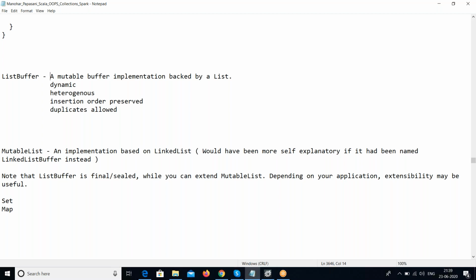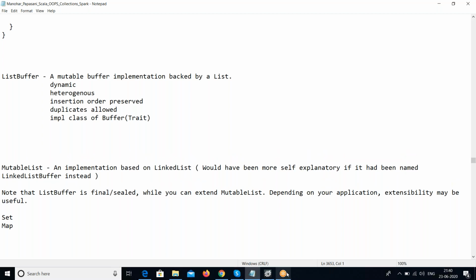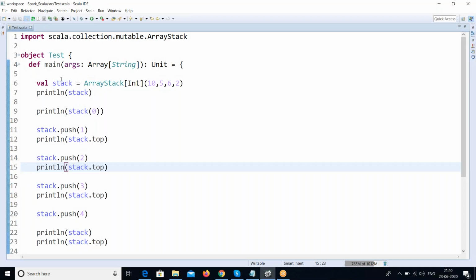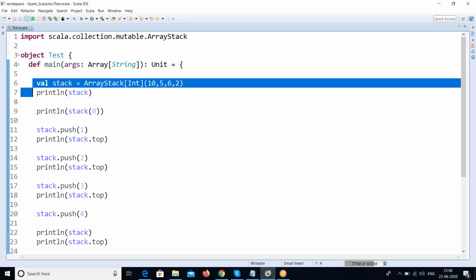It has an implementation, and it is an IMPL class of what? IMPL class of buffer. Okay, buffer is a trait actually. So that is a trait. Right. So this is a simple analysis of list buffer. We'll quickly test it. Let's analyze this.